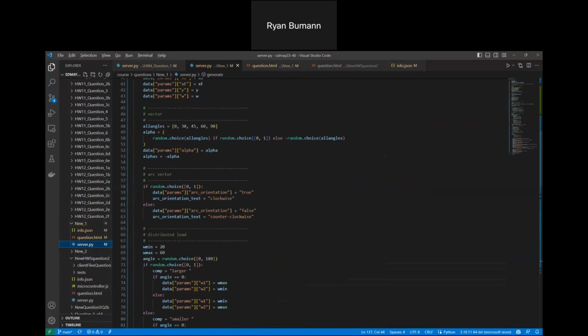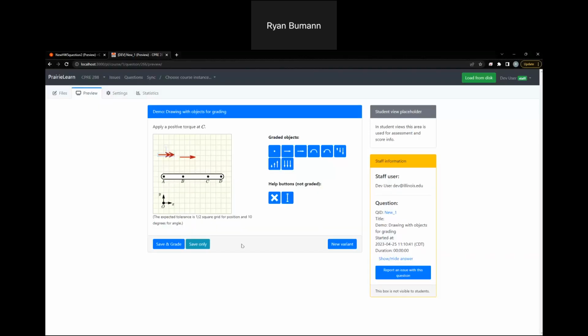So that's the first example of using the drawing tools that PrairieLearn provides to be able to grade problems based on where shapes are placed.